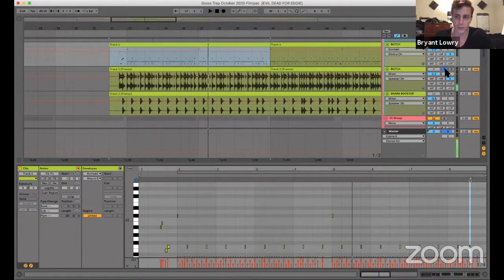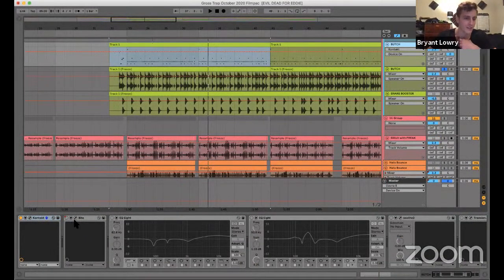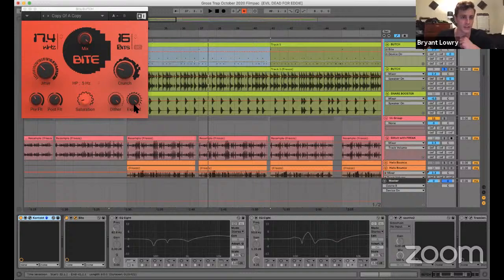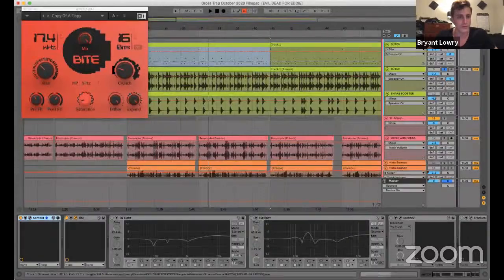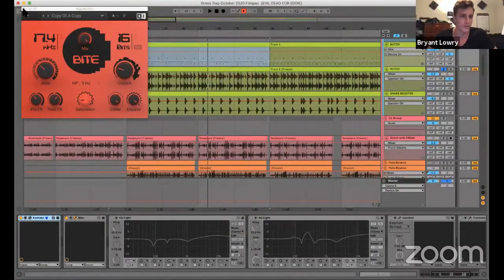So on its own, it's a pretty good kit. I was really having fun with it. What I ended up doing to add more grit to it was I added Bite. In this case, I found a preset I really liked, and then I just tweaked a lot of the bit crushing, and some of this crunch is like additional overtones. So they're very saturated drums.